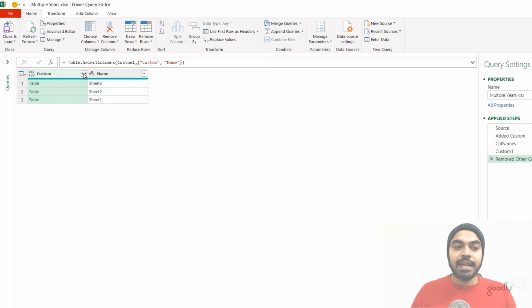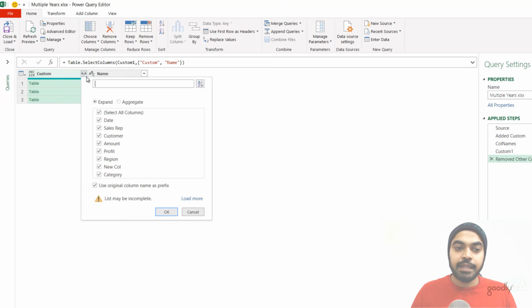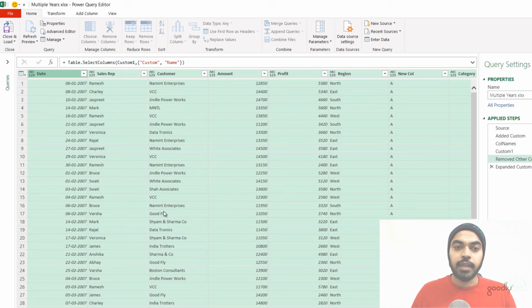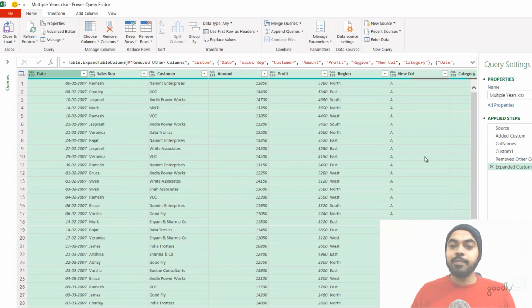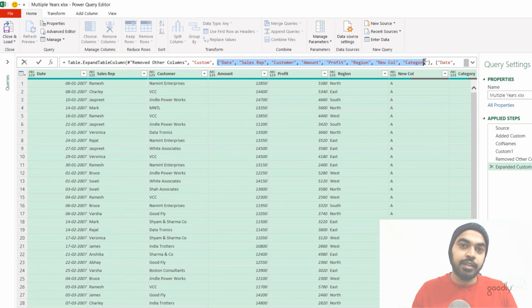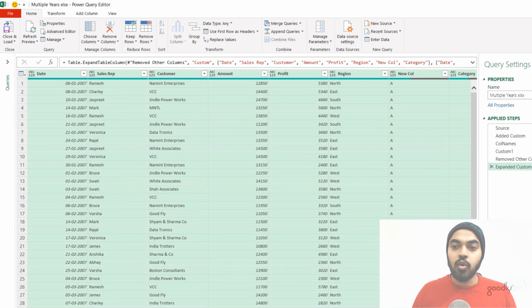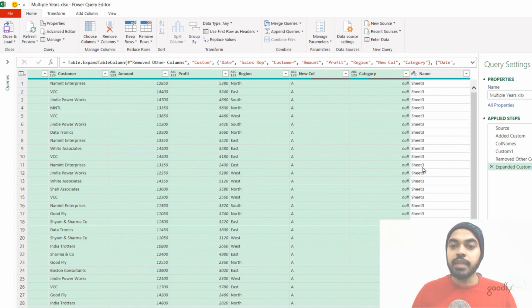Now I will expand that manually. So I'll click on expand, I will uncheck the original column name prefix and I will say okay. Now once I expand that manually, all the names that are there in the tables get hard coded. That's not a good thing. We will automate that in just a while. But the good thing is that alongside all these columns, we now also have the name column that I really wanted to have alongside all the other columns.